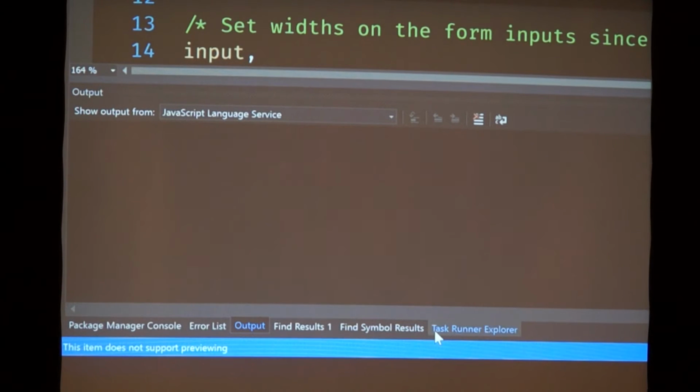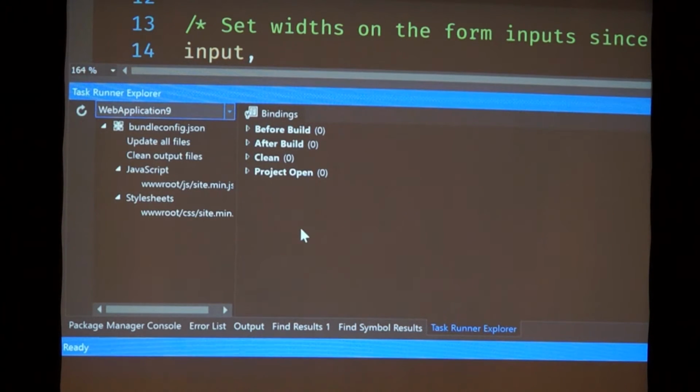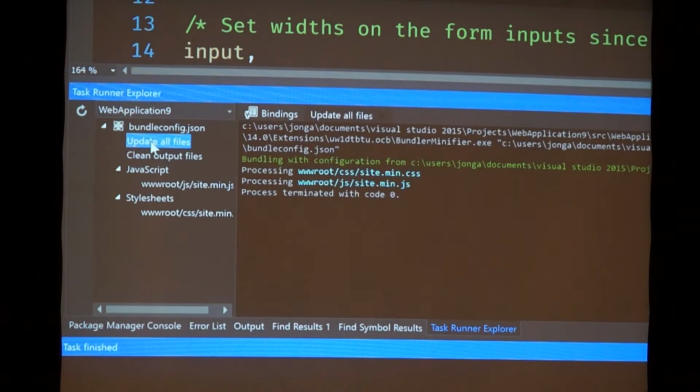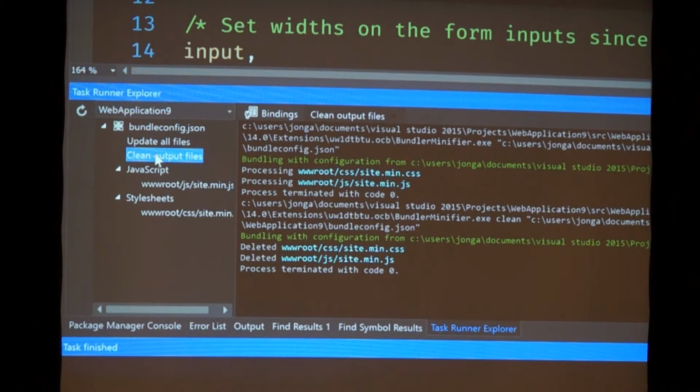Like I said, it integrates with the task runner. So what that means is here we've got things like we can say update all files. You see the command line output. And we can say clean output files and all that kind of stuff. I really like this console integration stuff because it shows me Visual Studio's not cheating. I always hated that, when Visual Studio's like, there's some secret handshake and who knows what they're doing. And I like to be able to look at this and say, I can automate this, right? I can do this on my own.